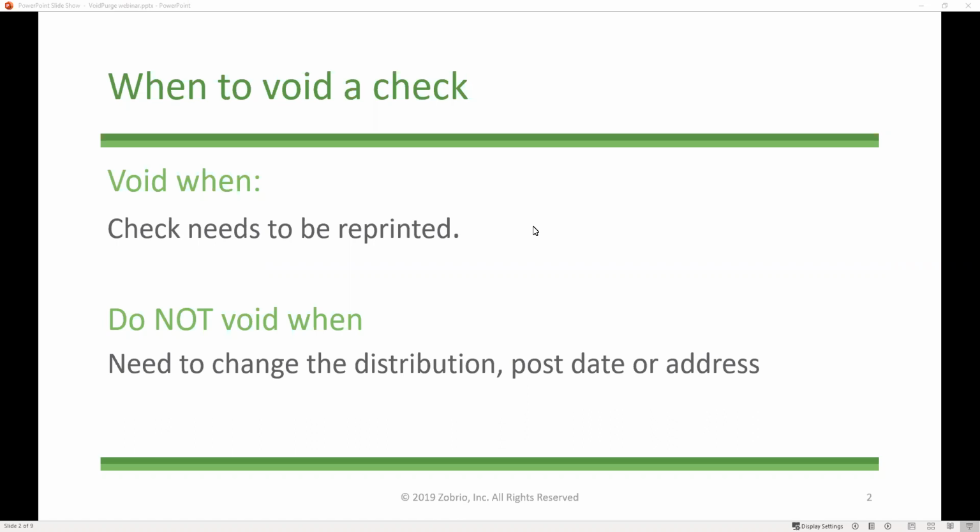The simple process of voiding, although it's simple, might not be necessary in a lot of cases where users think that they need to void and they need help with that. So just think that if the physical check is okay, maybe I don't need to void.